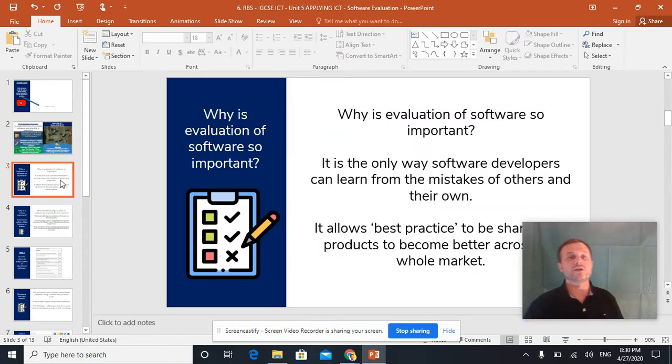Let's move on. So why is evaluation of software so important? It's for the reasons that I have just said. Okay, it allows best practice to be shared. Before you even begin designing a piece of software, you should go and evaluate all the other pieces of software that exist, so that you know that you're bringing to people a piece of software that is better in some way than what already exists. Otherwise, why bother? Why would you put out something that's either the same as what already exists or something that is worse than what already exists? There's no point in doing that.